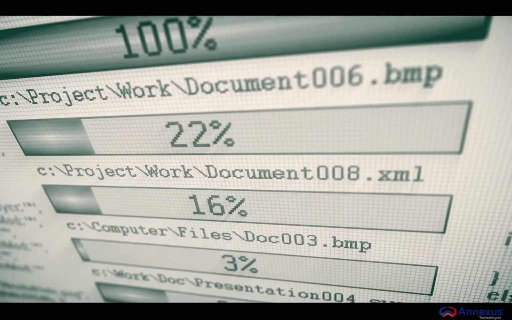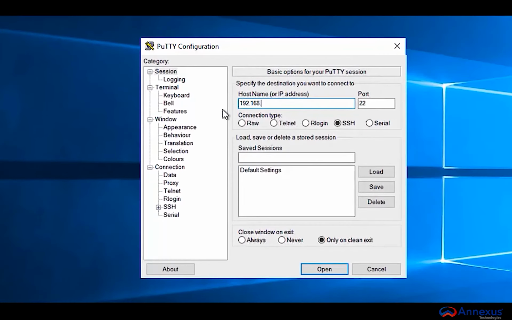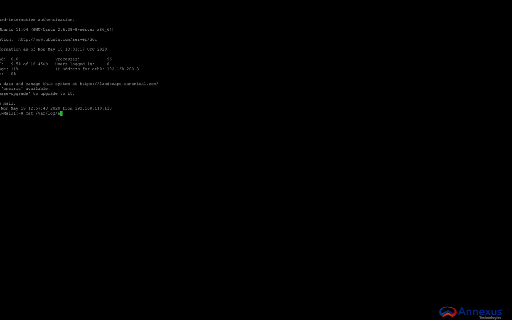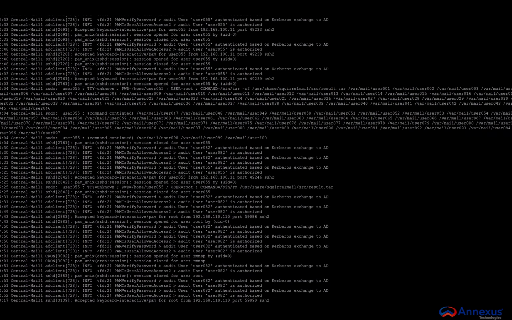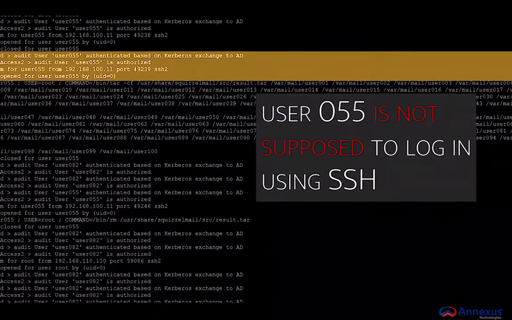So we join our analysts as they begin their investigation by logging into the remote mail server. They'll open PuTTY to log on, and then pull the log files. There we can see the attacker was using stolen credentials logged as user 055 via Secure Shell, or SSH protocol. The thing is, user 055 is not supposed to log in using SSH.